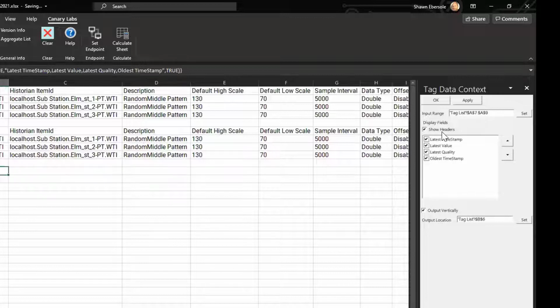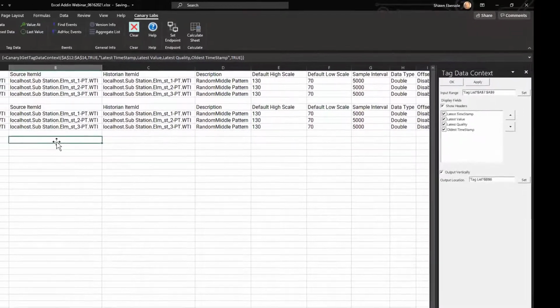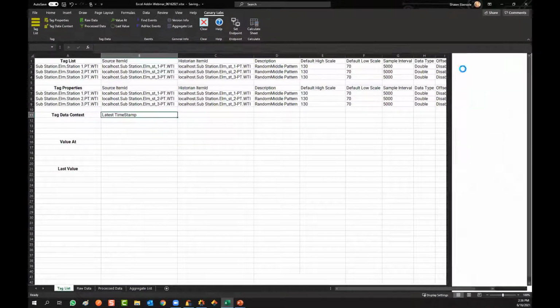And so I like to show those headers. And then do I want this to output vertically, true or false? And then where do I want that output location to go? So maybe I want the output location right here, for example. Then I can set that, and all I have to do is say okay, and that'll bring it.